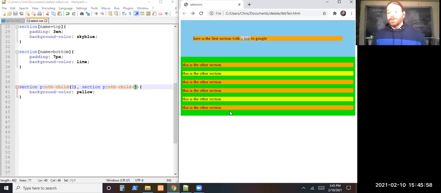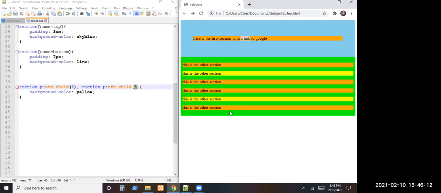And that gives us more precise ways, the pseudo classes give us more precise ways. So all of those nth ones there, we have to add a number afterwards. But it gives us so much more control.